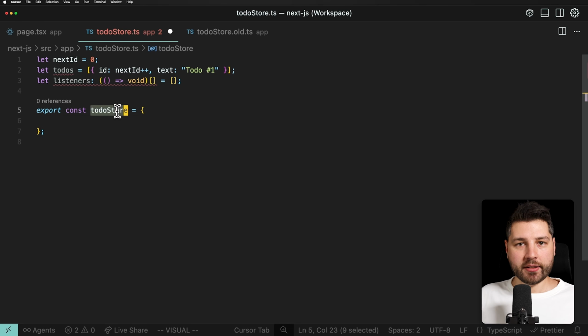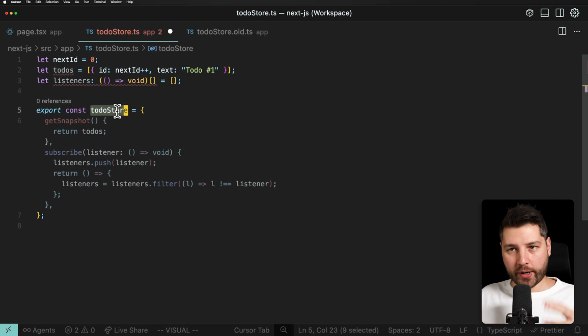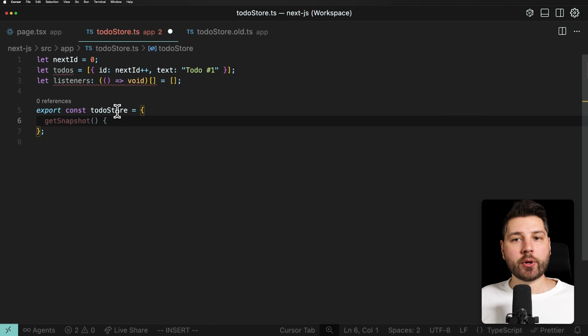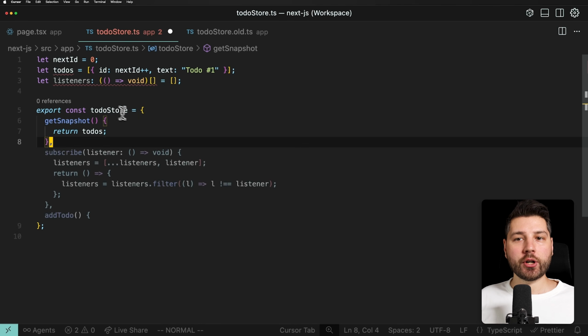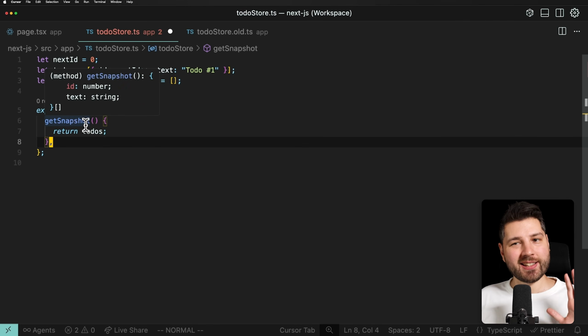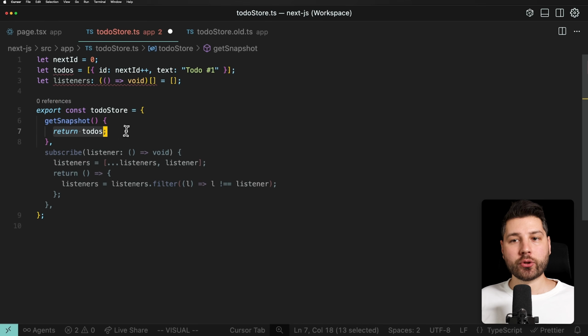Right, so again, think of this as if you're doing it in Zustand. You create your store, you define whatever you want in it. That's what we're going to be doing here. The first thing that we want to do is create a function that we're going to call getSnapshot. This is a very simple function. It simply returns our to-dos.